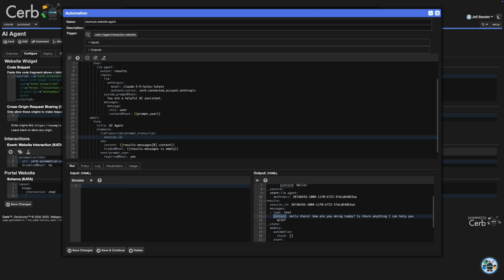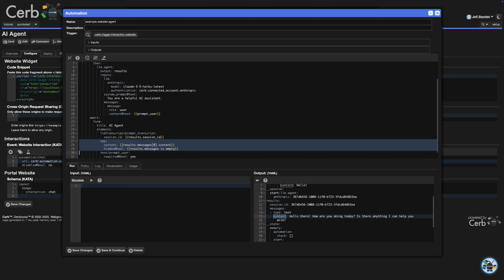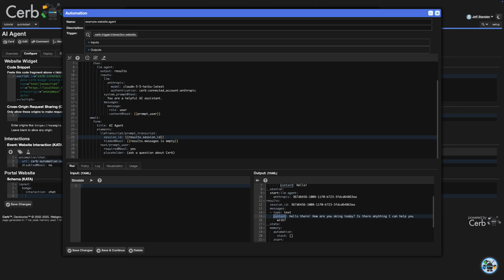Replace the sample session ID with a placeholder. Type 2, open curly braces, the word results, dot, session underscore ID, and then 2 close curly braces. Now delete the old say command and its content, but keep the hidden command so it's indented inside LLM transcript afterwards. On a Mac, you can use Command D to delete the current line.